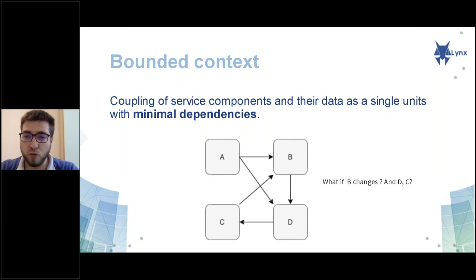The question we should ask ourselves to understand why this configuration is bad is, what if B changes? The typical answer is that we need to check whether C and D have been affected in a negative way by the changes of B. And this is usually a very time-consuming task, especially for a team which should not have much knowledge regarding C or D.